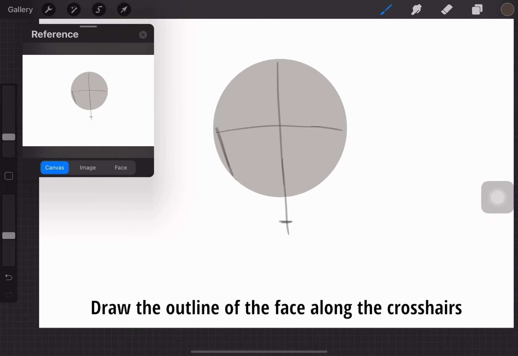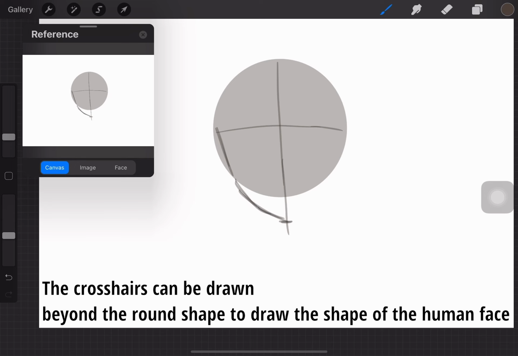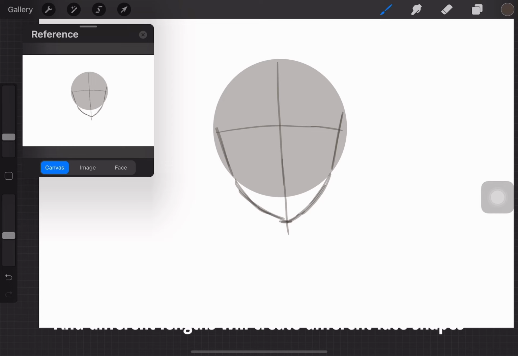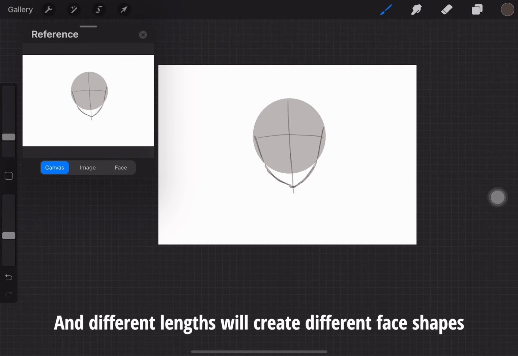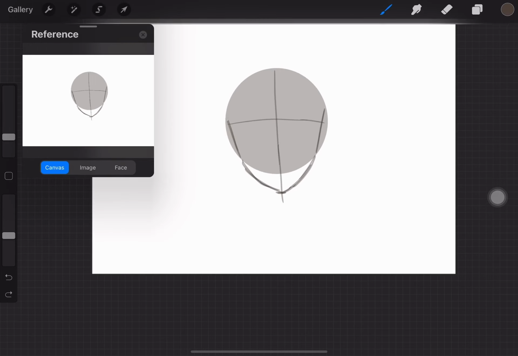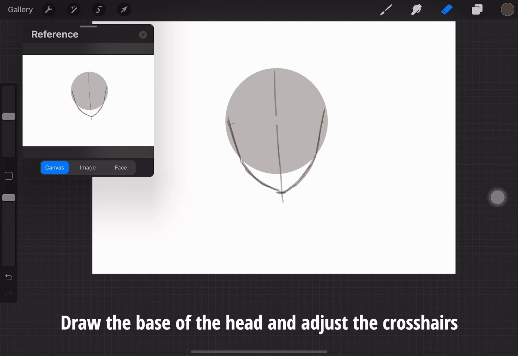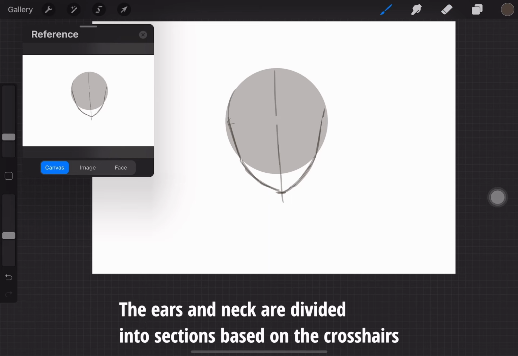Draw the outline of the face along the crosshairs. The crosshairs can be drawn beyond the round shape to draw the shape of the human face, and different lengths will create different face shapes. Draw the base of the head and adjust the crosshairs. The ears and neck are divided into sections based on the crosshairs.